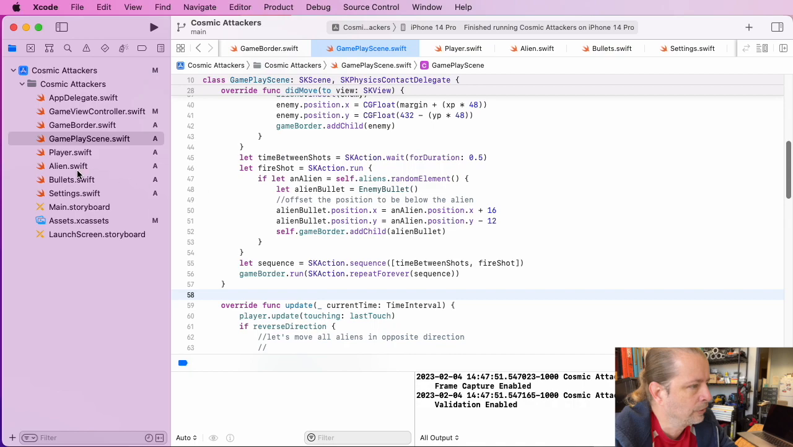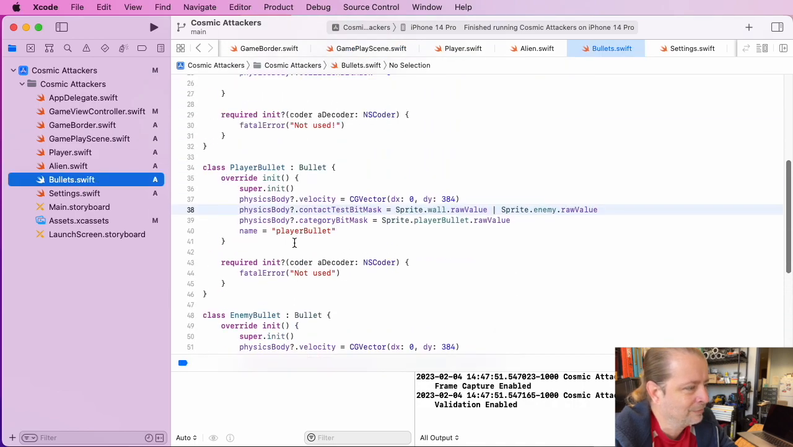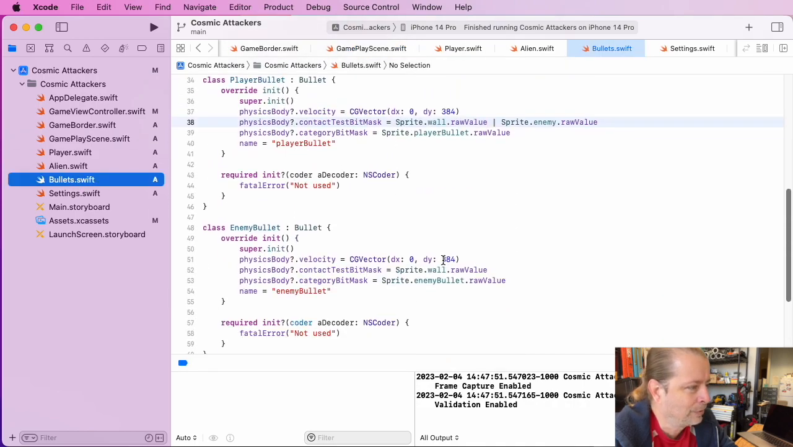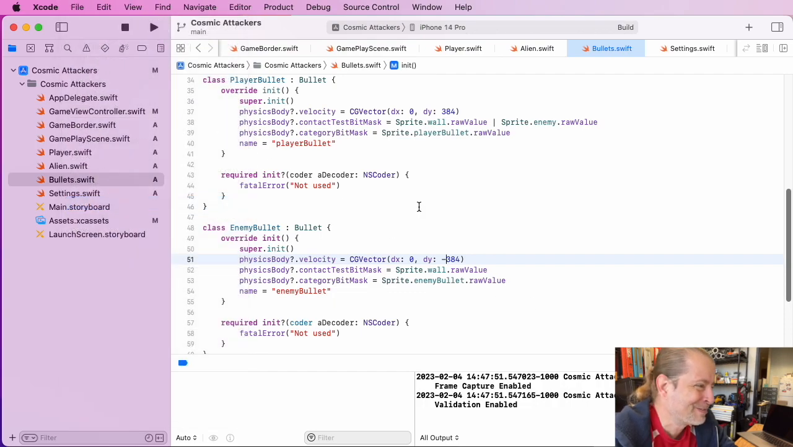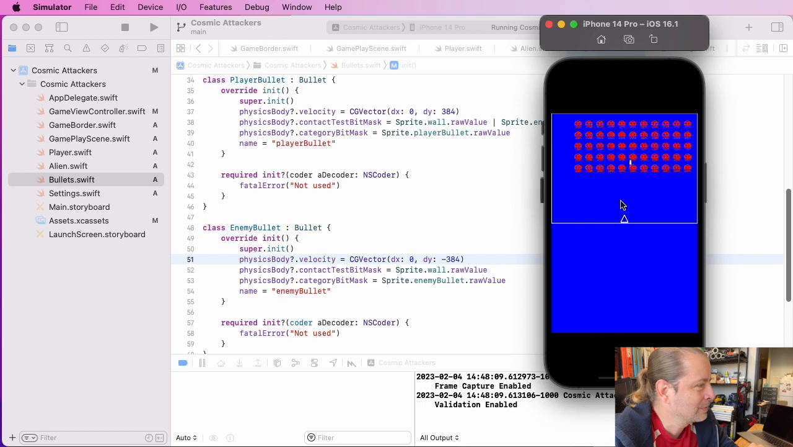And the bullets are going up because I set the velocity to a positive number. Should be a negative number if you want the bullets to go down. All right, we're almost there. Now the bullets come down towards the player.